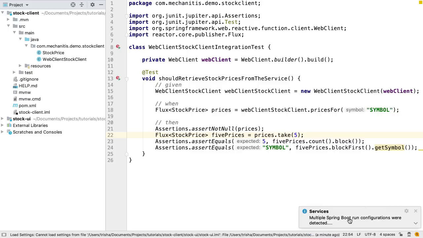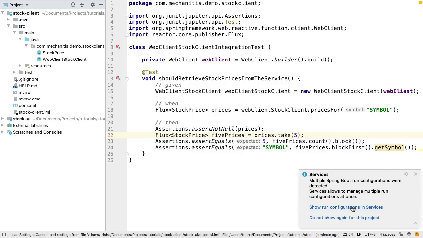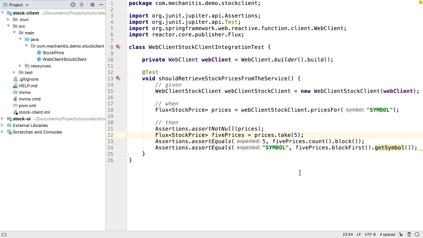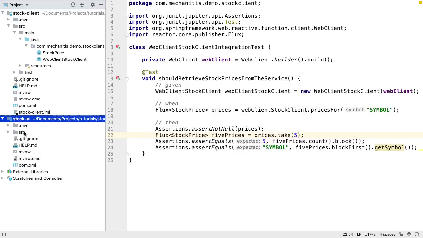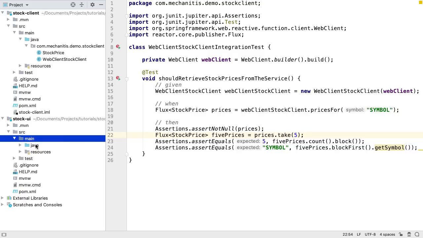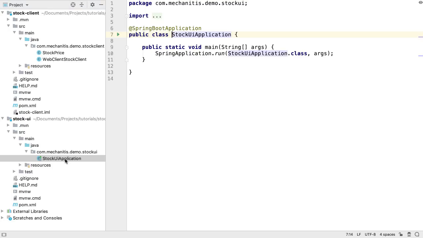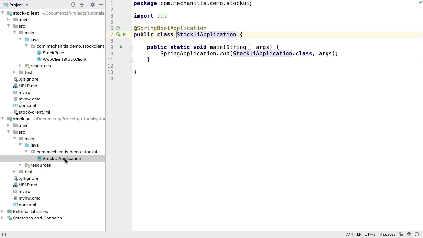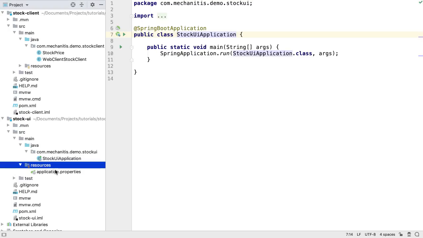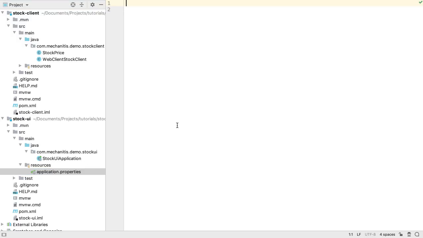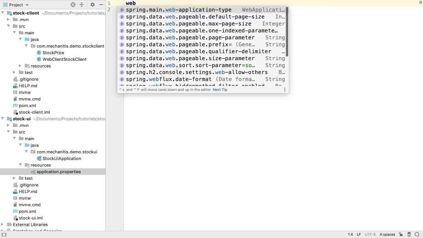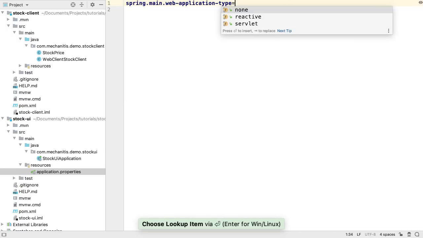If we're given the option to show the run configurations in services, we can select this. The services window is a slightly nicer and more useful way to see our running services and can help us manage microservice applications. As usual, Spring Boot has generated a default application class for us. We will need to change this in order to launch a JavaFX application. Since this is a JavaFX application and not a web application, we can set the Spring Web Application type to none.